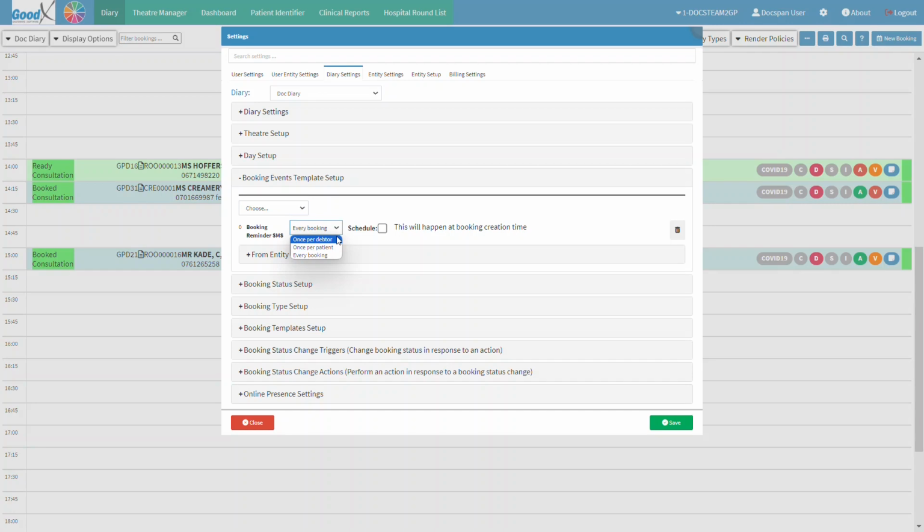We definitely don't want it once per debtor, or once per patient, since they could receive the reminder once and forget about it days later. What we want to do is go ahead and select every booking. This way, closer to the time of their booking, your patients will conveniently receive a gentle reminder. This is especially great for those who have repeat bookings, since you don't have to go out of your way with setting up yet another SMS.